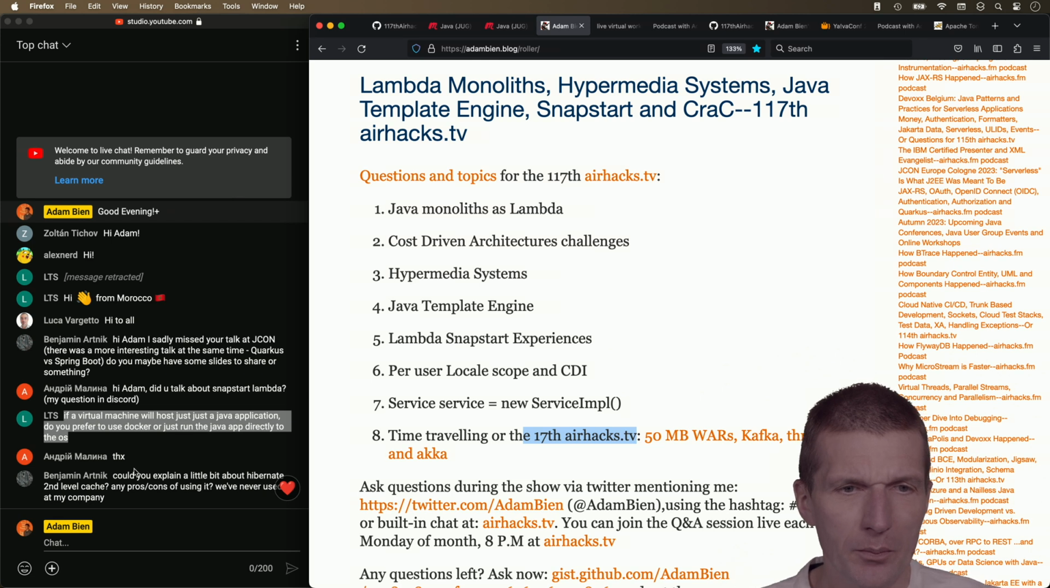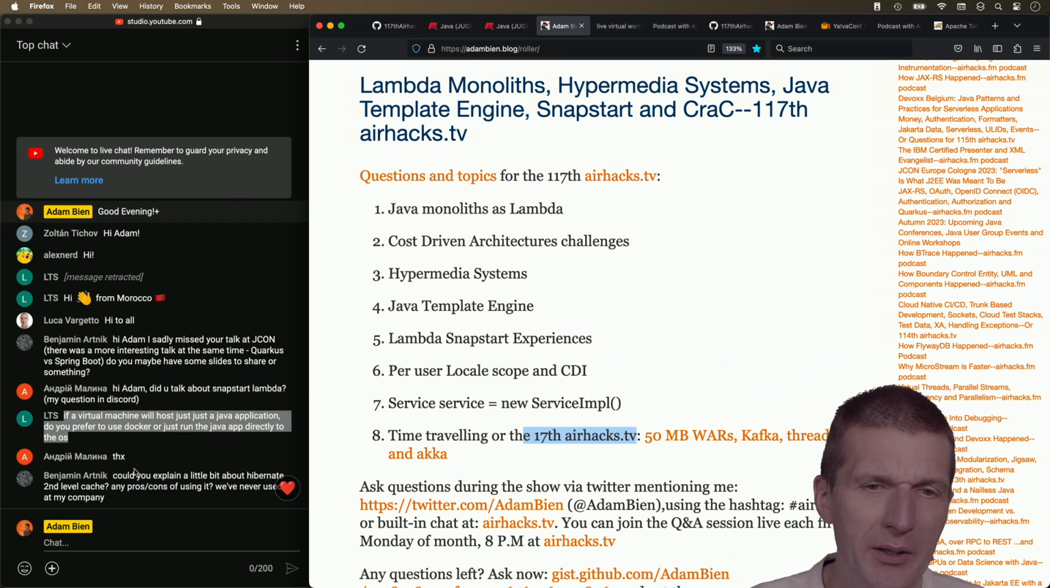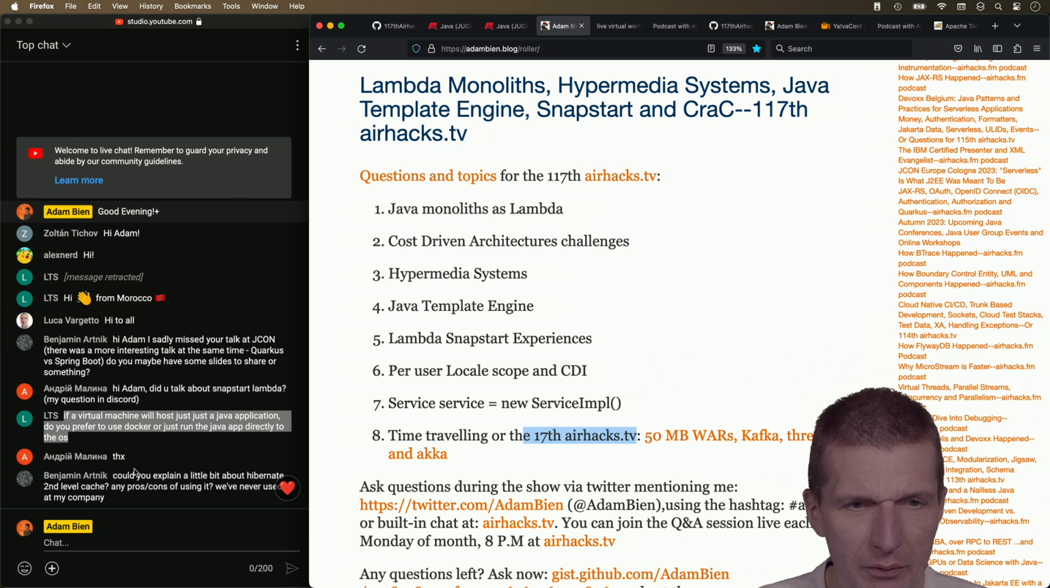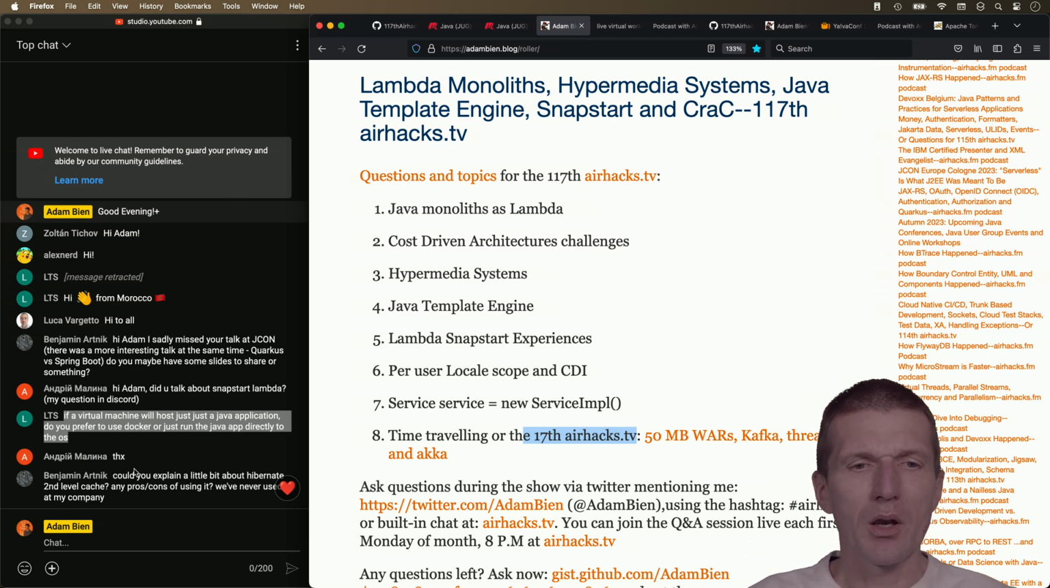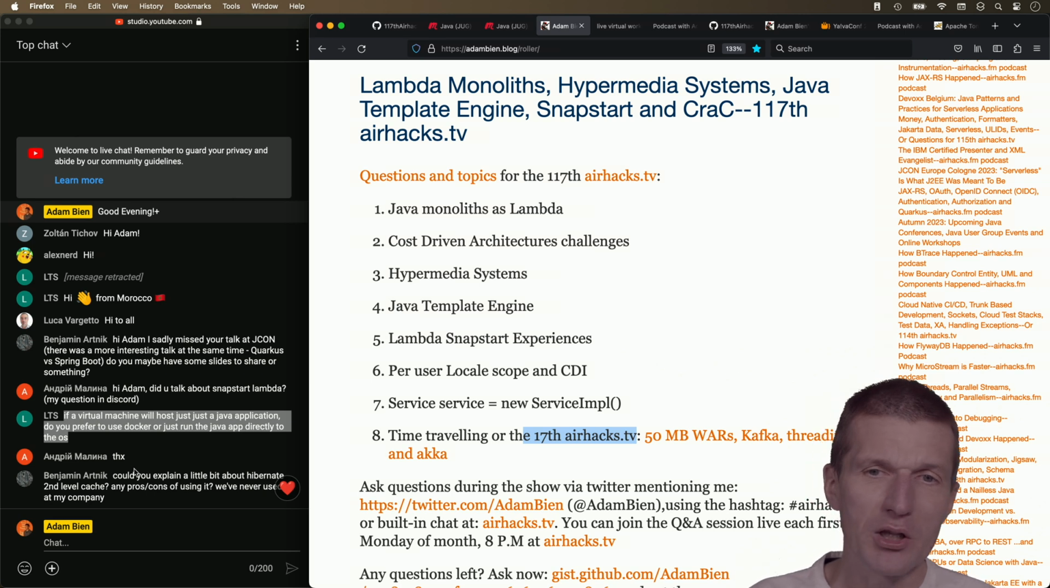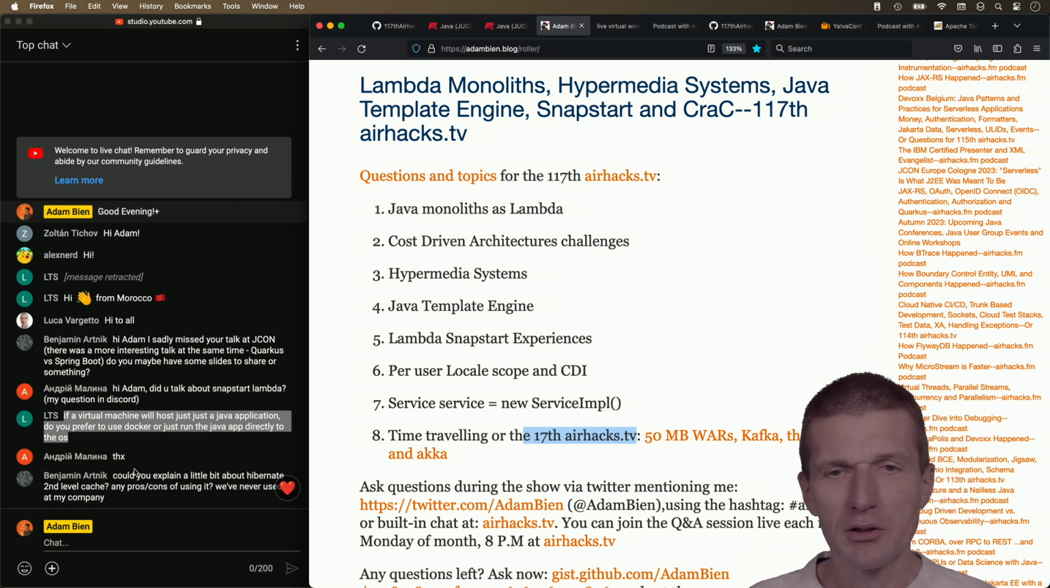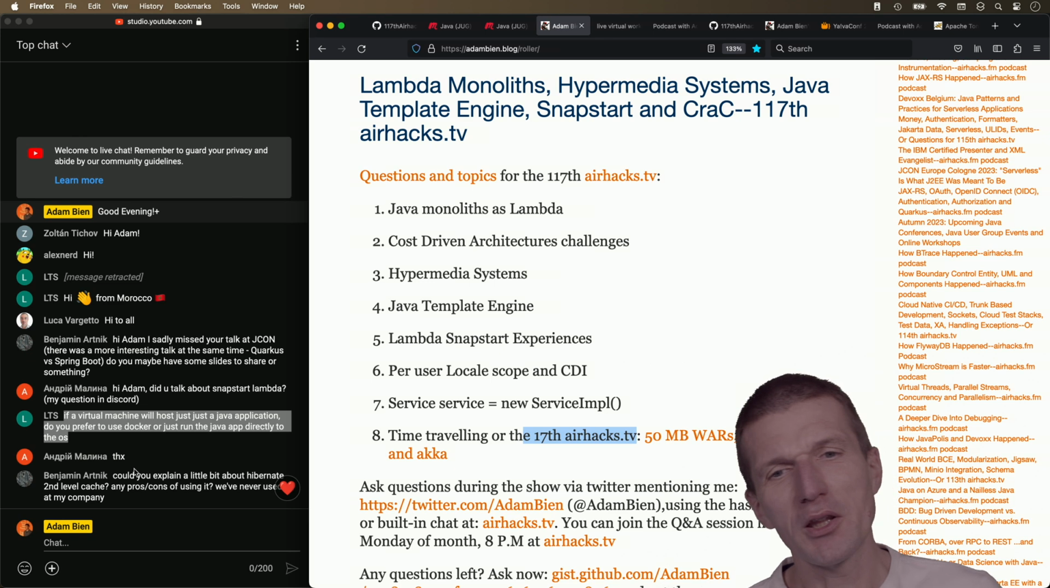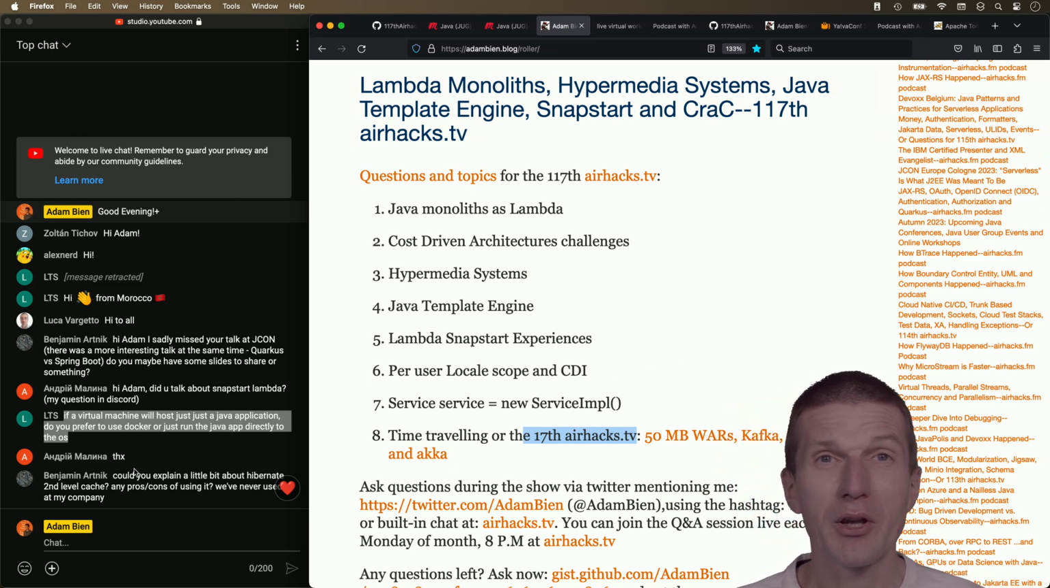And Benjamin also asked me, could you explain a little bit about Hibernate second level cache and pros and cons of using it? Okay, let's start with it because I know chat always has priority. It is a live show at the end, right? So Hibernate second level cache.